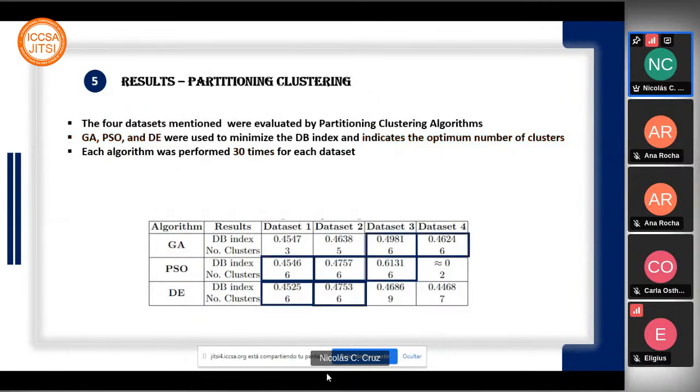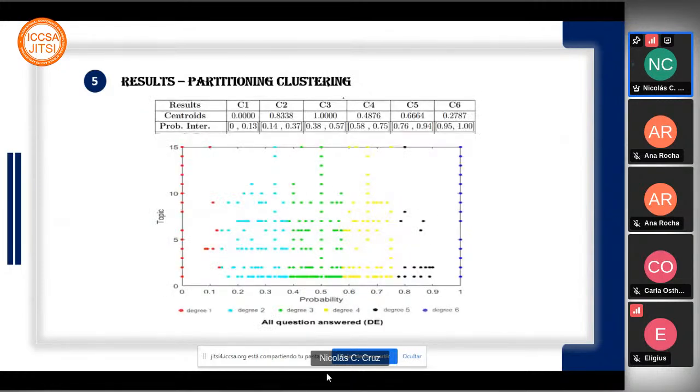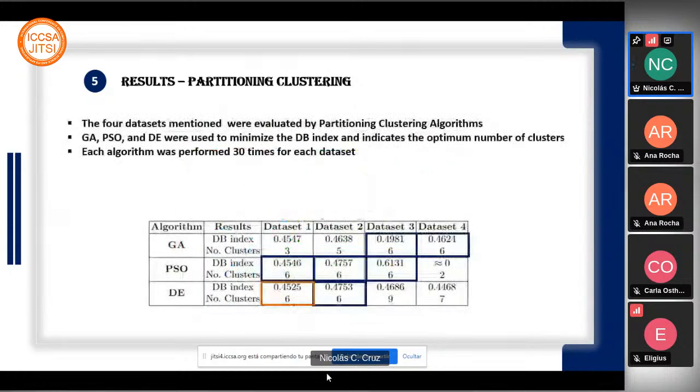As we can see, we have 4 data sets and 3 algorithms, so 12 possibilities. And out of the 12, 7 point out that 6 is the optimum value. So these conclusions are similar to the previous one. And here we decide the optimum solution according to the smallest DB index. In this case, it was provided by the differential evolution algorithm. It's also 6 difficulty levels. And here we have the image of the clustering provided by the optimal solution, this one.